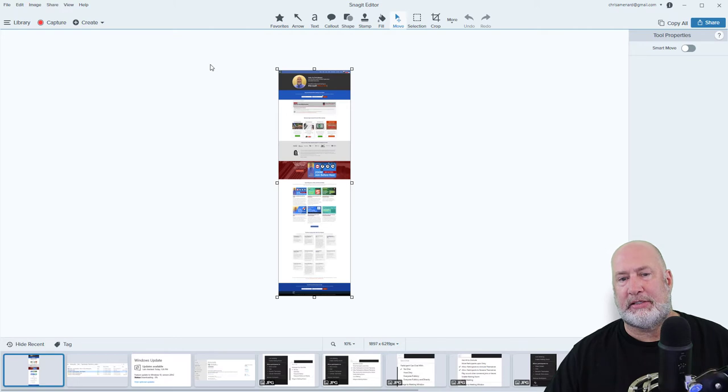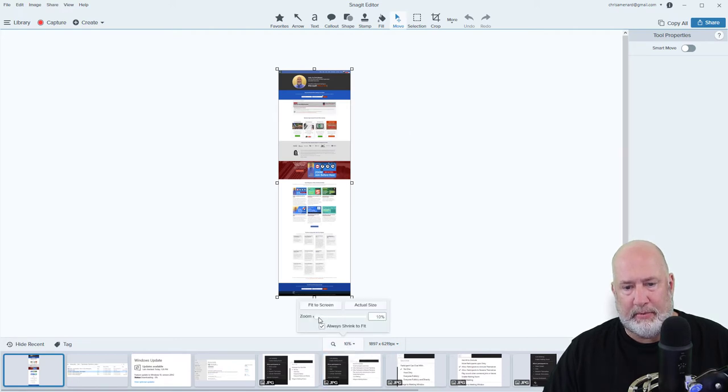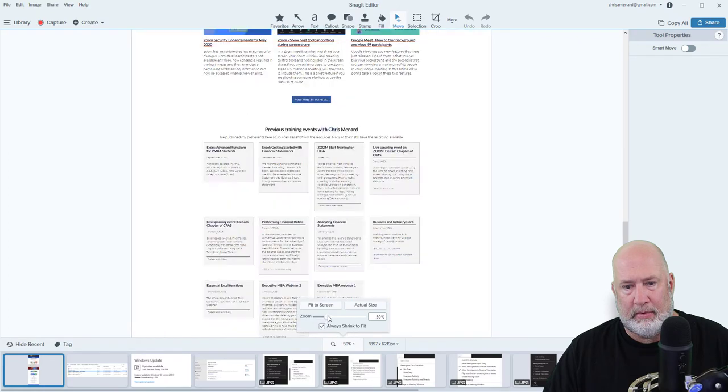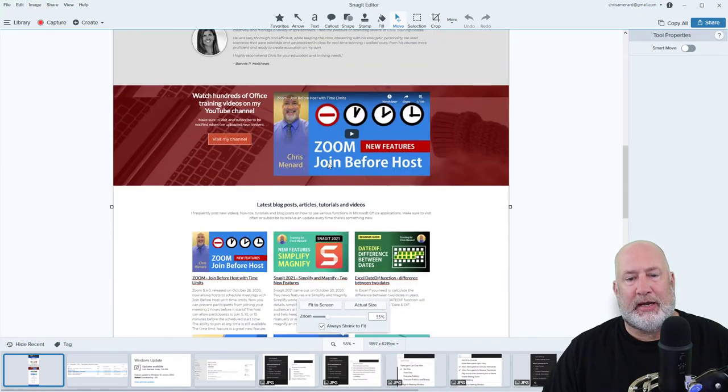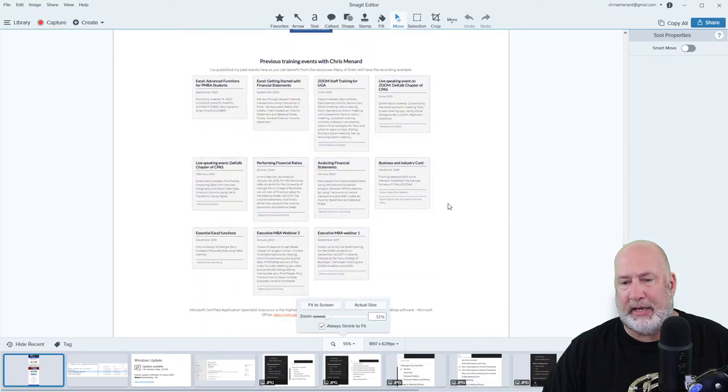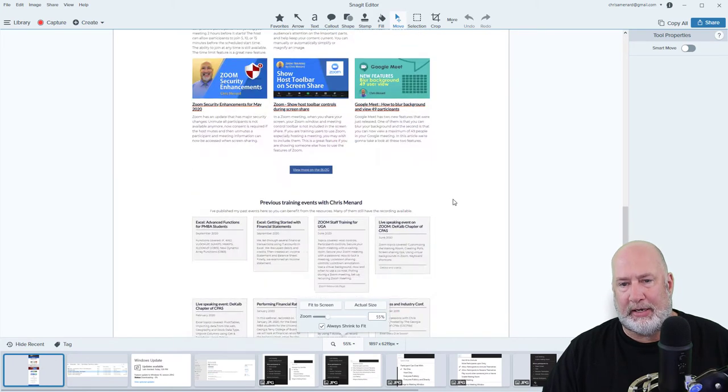So now let's take a look at panoramic. Before I look at panoramic, let me point out one item on the scrolling here. If you notice, when I do a scrolling window, it captures the entire web page, which includes over here to the right-hand side, I've got all this white space. Over here on the left, I got all this white space.